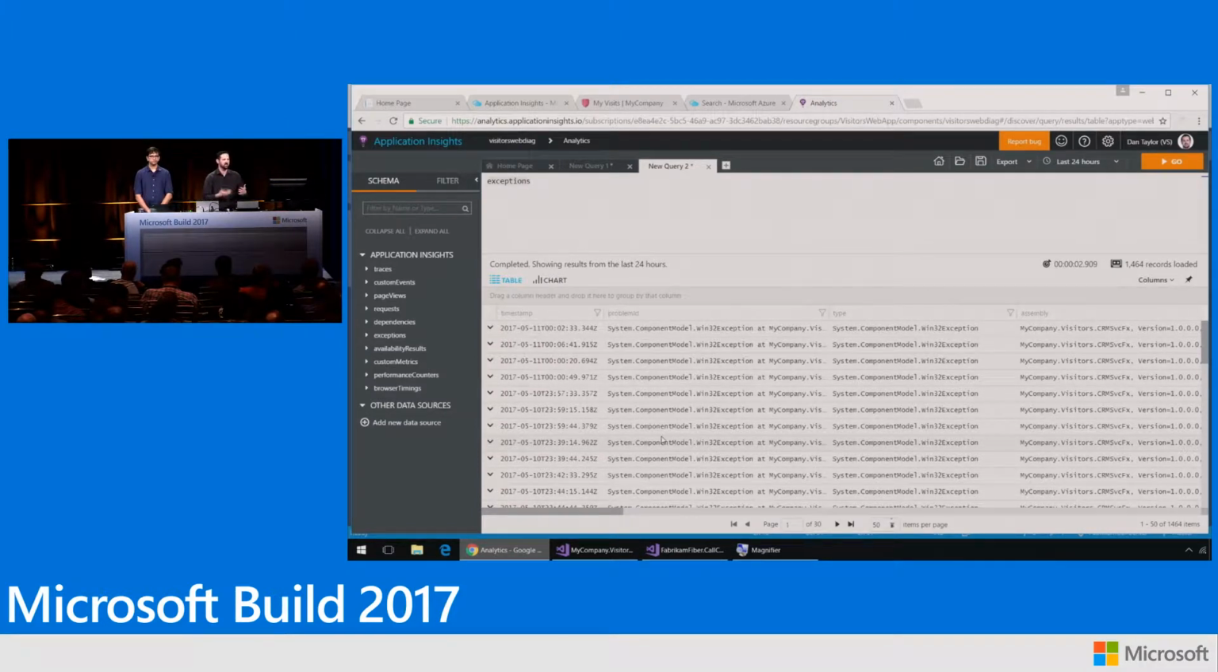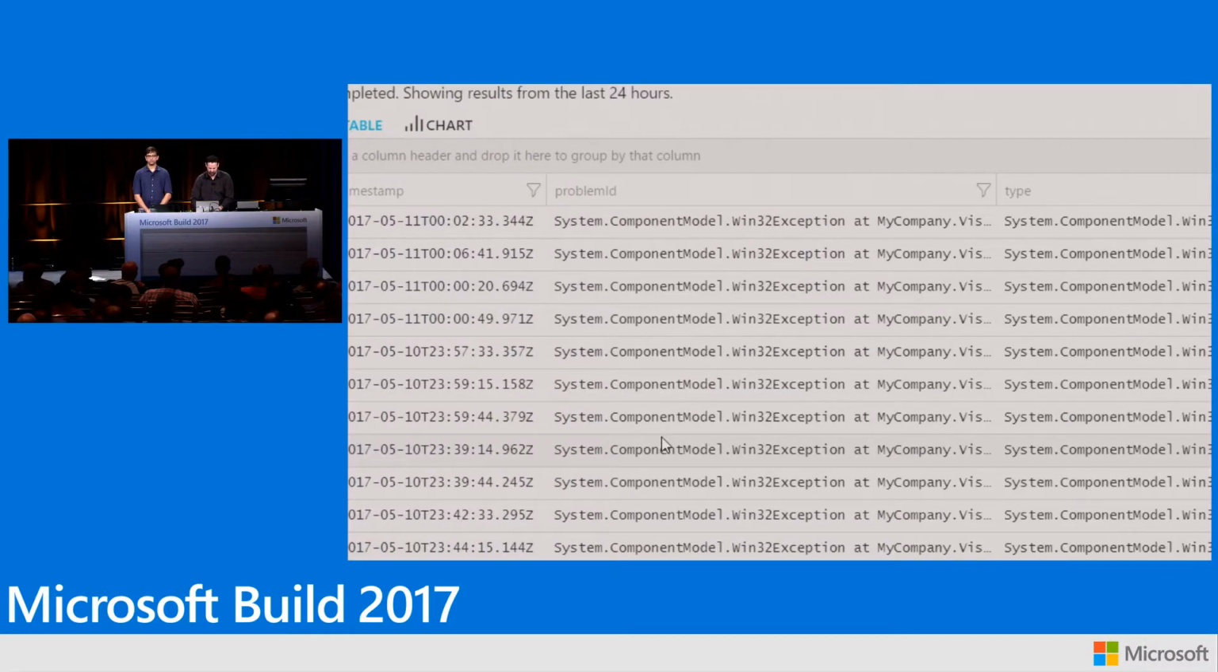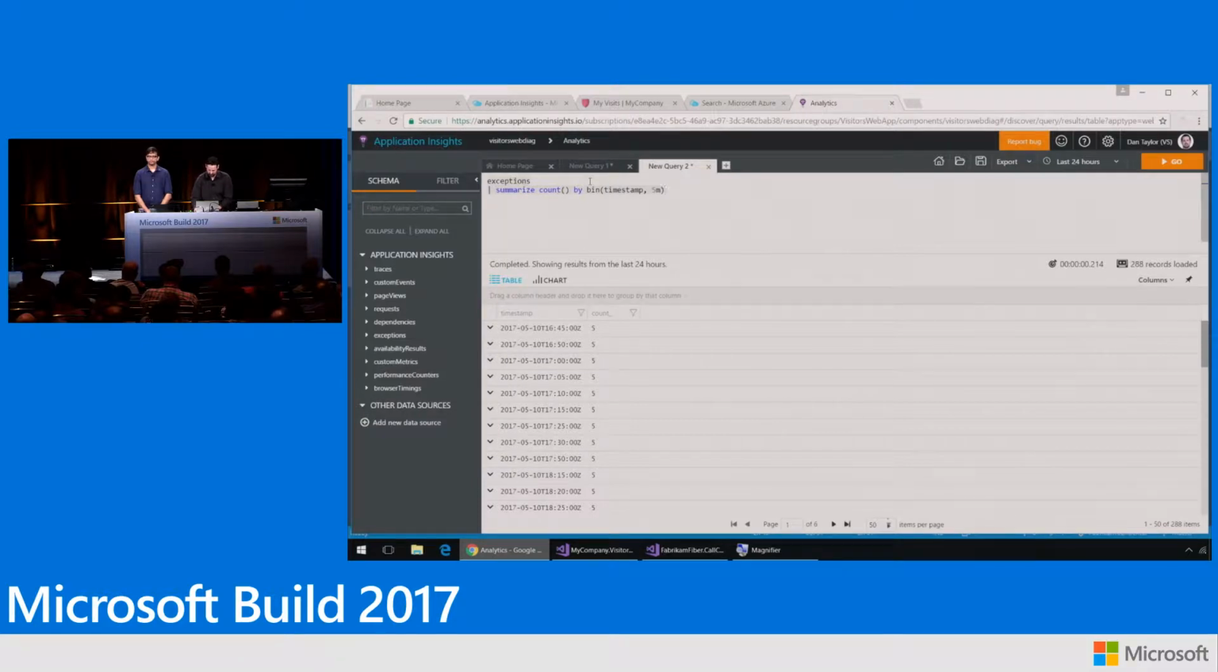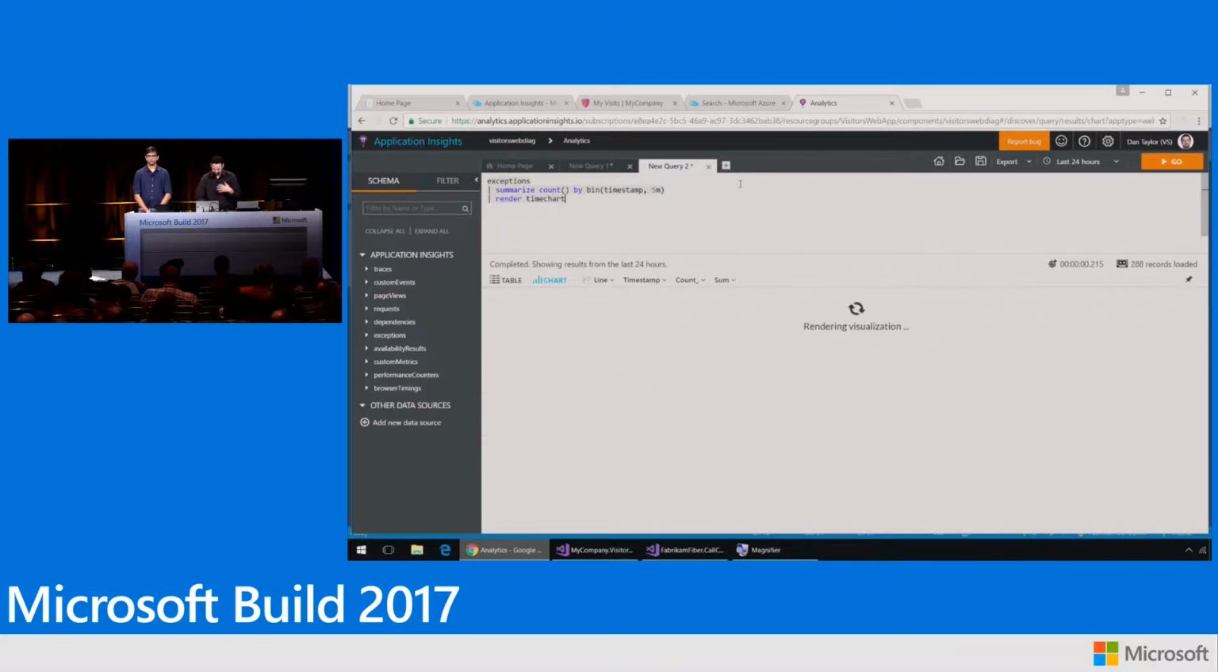Like I can say, how many exceptions are firing over time? And I can say, summarize count. And I'm going to group this by 5-minute increments. And I'm going to say by bin timestamp. So I'm going to bin the timestamp into 5-minute intervals, 5m. So just pull that query up there. And so when I run this, it gives me the table, but then I can just say render time chart. So that's going to turn that into a time chart.